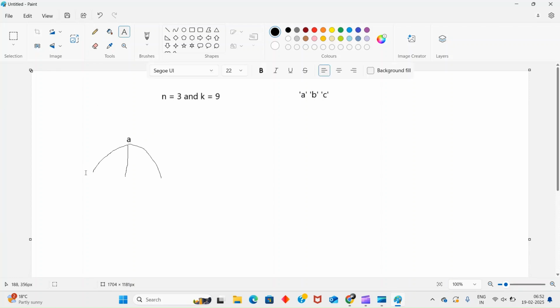So here I can have A, B, and C. Now this path we will not follow because they are repetitive. What is our condition? Our condition is s[i] should not be equal to s[i+1]. So we will not go through this path.